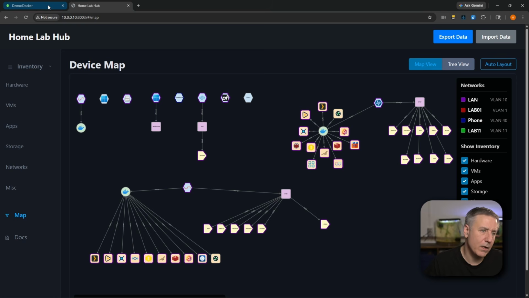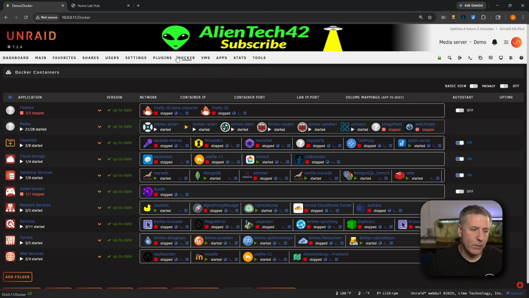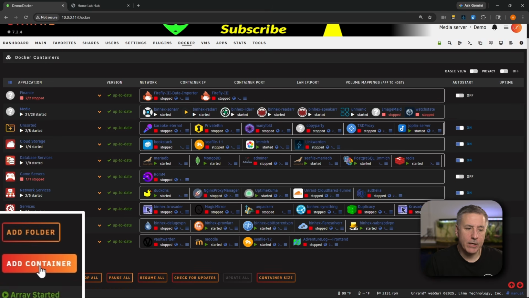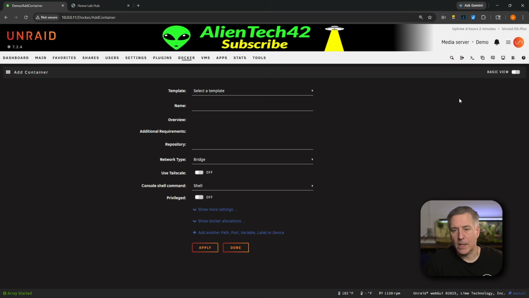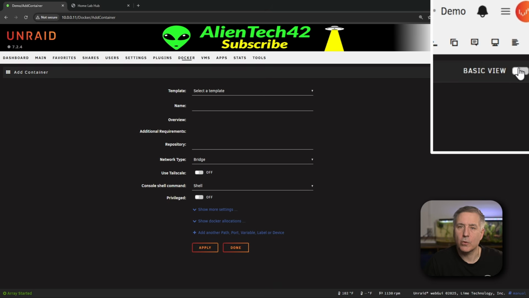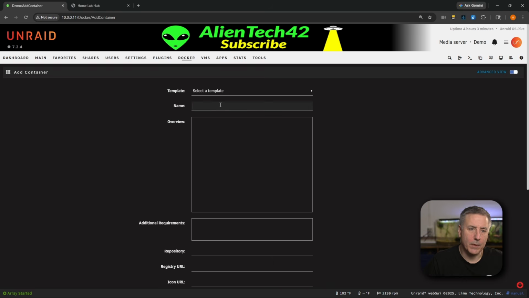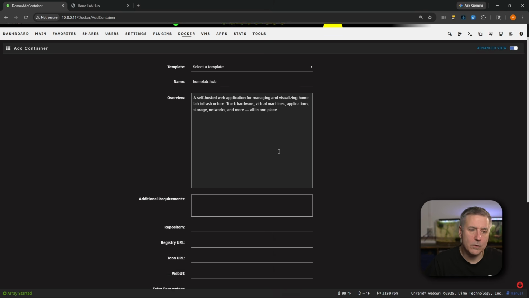Let's head over to Unraid and go to our Docker tab. We're going to scroll all the way to the bottom and click Add Container in the bottom left here. Now on the top right, we're going to switch from basic view to advanced view, and we're going to fill out this blank template. For name, let's put in the name of the application, which is Homelab Hub. For overview, I'm going to paste in the information. Once you've got the overview in there, we're going to scroll down a bit.